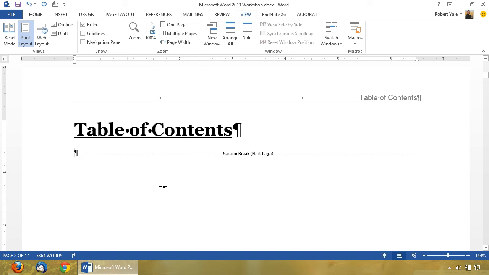Since we have set up document styles that tell Word not only how each piece of text should be formatted, but also what it represents in the context of the whole document, we can now have Word auto-generate a table of contents using those level 1, level 2, and level 3 headings that have been applied throughout our document.